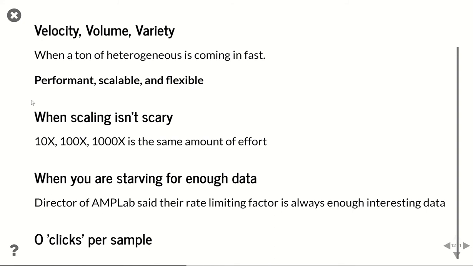The second part of this is really where scaling isn't scary. Going from 10 to 100 to 1,000 is really the exact same amount of effort. You don't have to reconfigure or rerun all your scripts or manually copy and paste something.